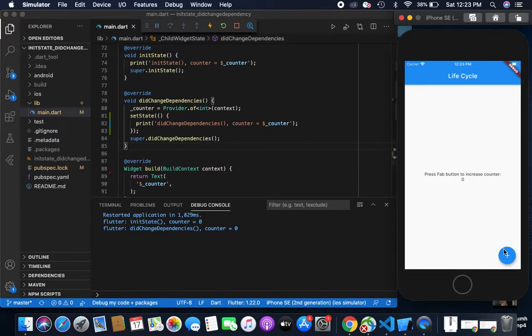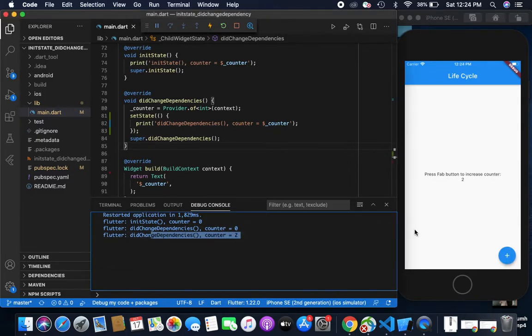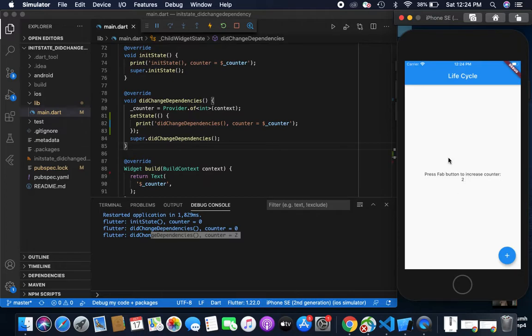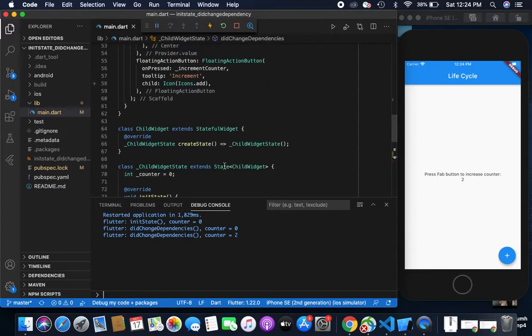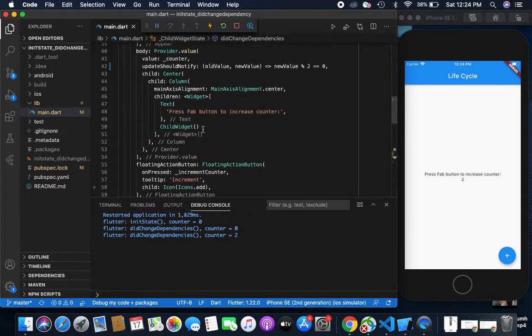So if I press the FAB button, you can see that my didChangeDependencies does not get called. If I press again, you can see the counter is 0 and the value in the simulator is going to increase. So why does this happen? On the first click of my FAB button it is not printing any log. That means your didChangeDependencies is not getting called. So why is it happening?